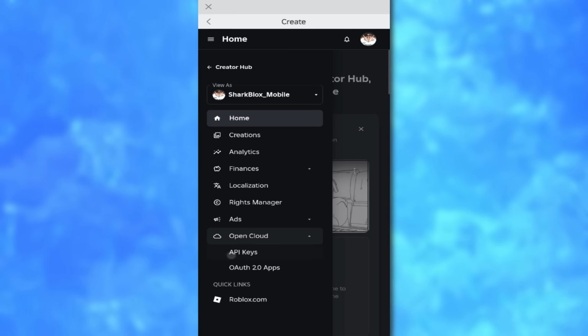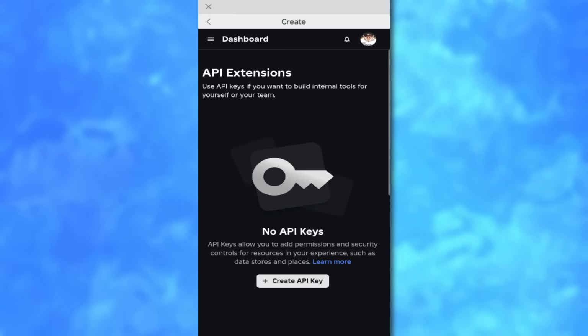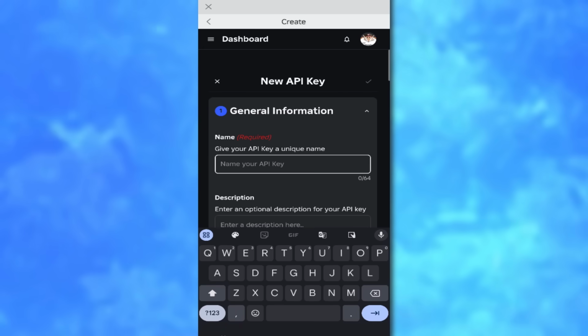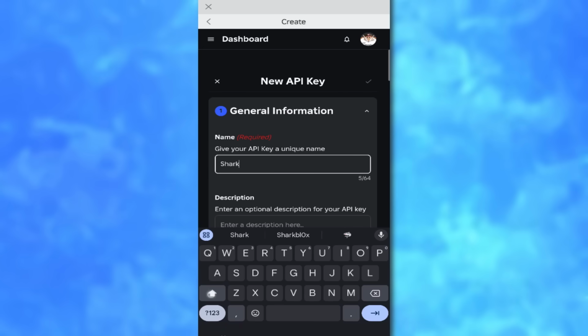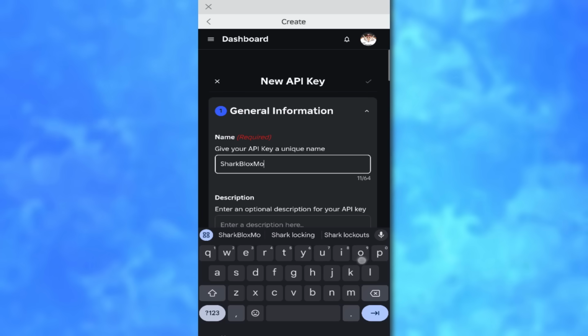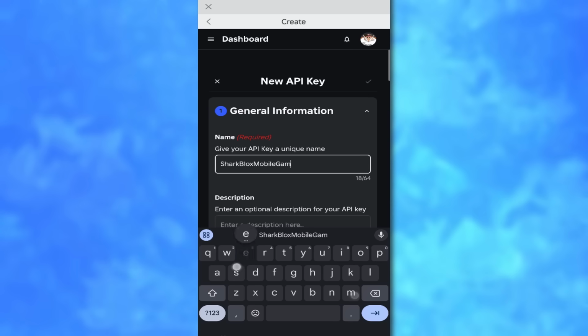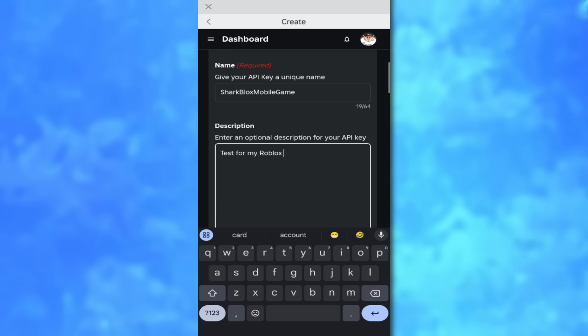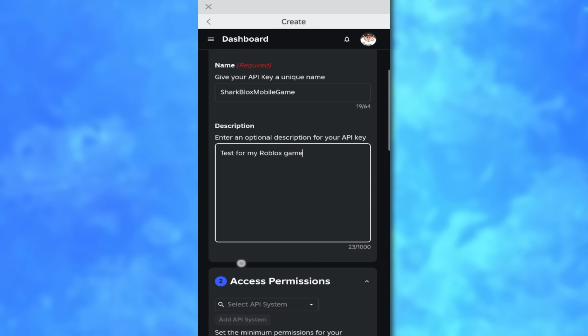Then you want to go to open cloud and you want to go to API keys. Now it's going to say no API keys. That's because we need to make one. And you want to give your key a name. So I just called mine Sharkbox Mobile. To be fair, guys, you can just type in whatever you want to, really. So then you can just enter a description. You don't really have to put anything important in here. You can pretty much put whatever you want.